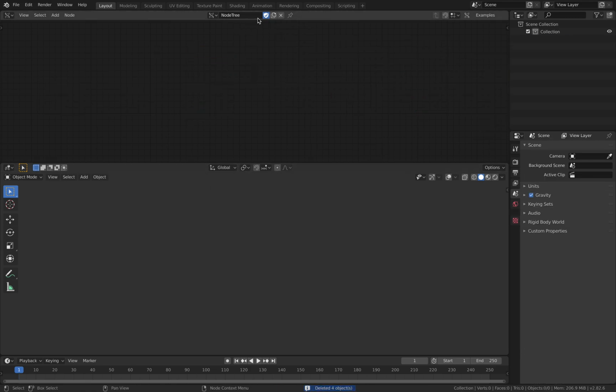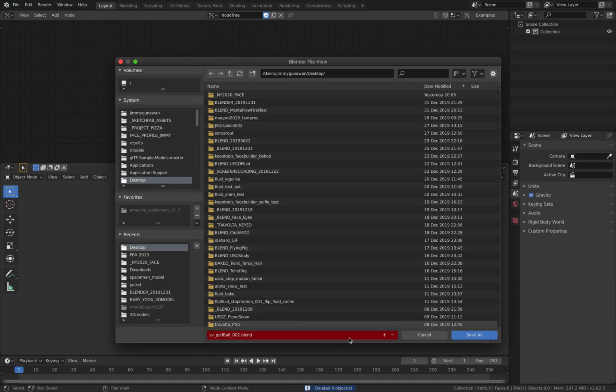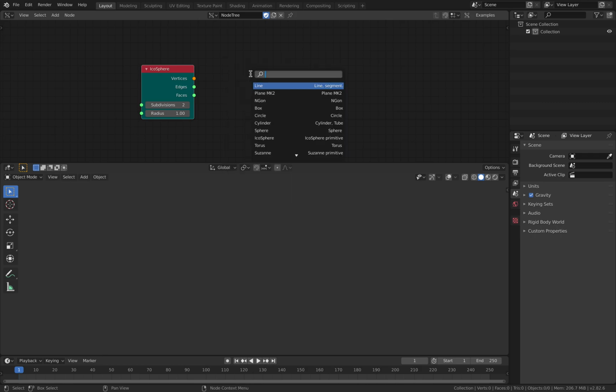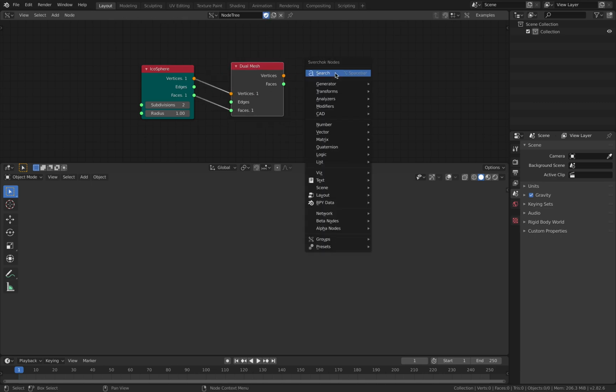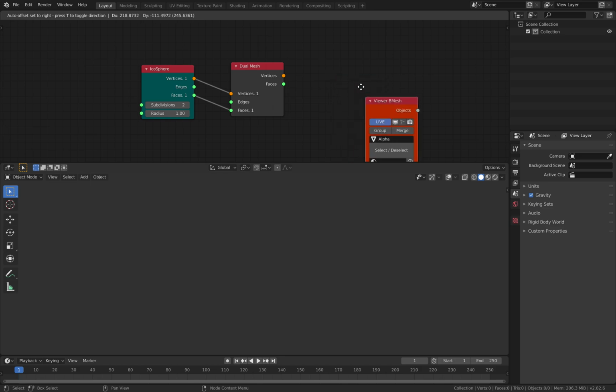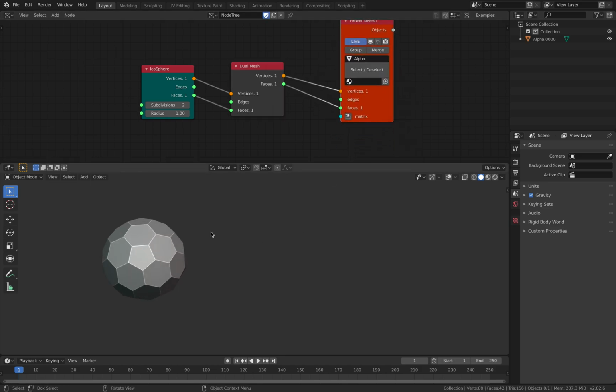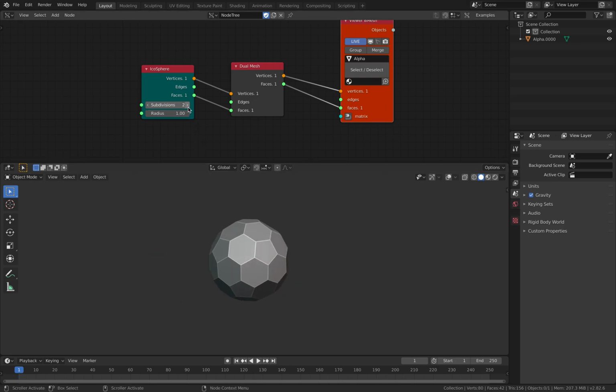Delete everything. File, save as. If you already know how to do this, I think it's really quite simple. You start with an icosphere, and then you use dual mesh. So this is the trick. You simply output a B mesh, and you're going to get a result right away, something that looks like a golf ball. So you can have subdivision 0 in Sverchok, and then 1, 2, 3, and so on.